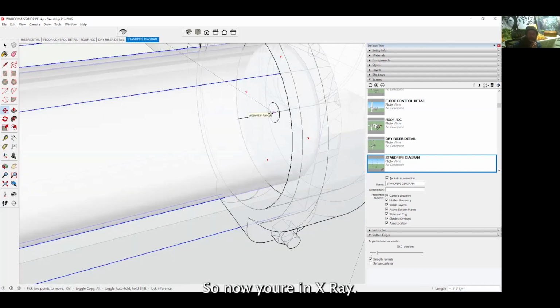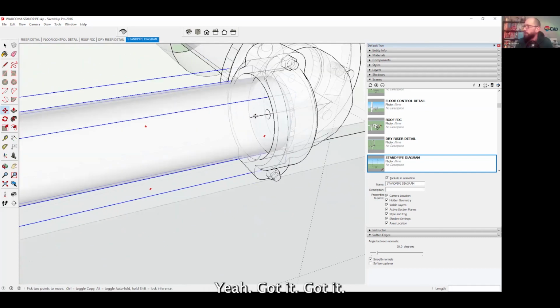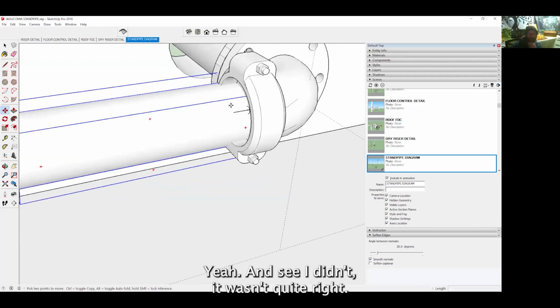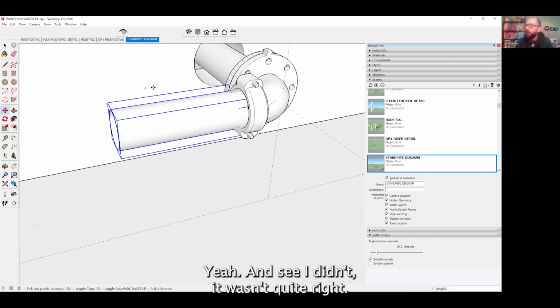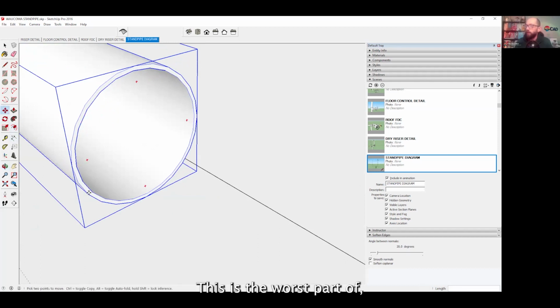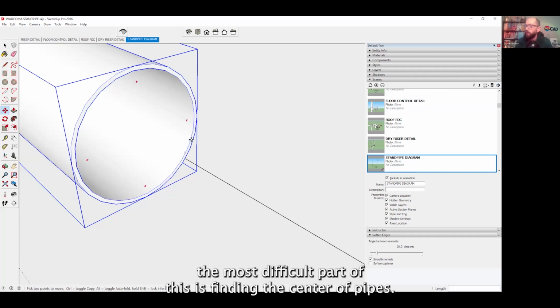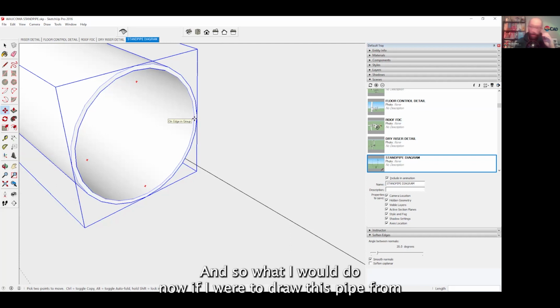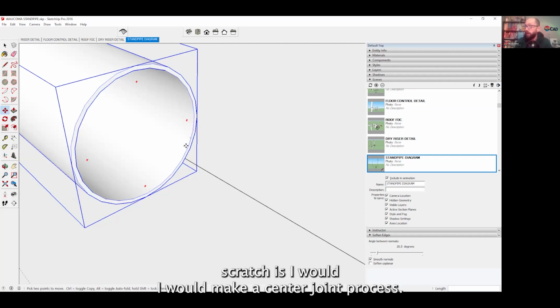I see. Oh, so now you're in X-ray. Yeah. Because otherwise that pipe would have been covering up your view. And see, it wasn't quite right. I do need to develop a better system for this part of it. The most difficult part of this is finding the center of pipes. So what I would do now, if I were to draw this pipe from scratch, is I would make a center. Draw a crosshatch? Yeah, exactly.